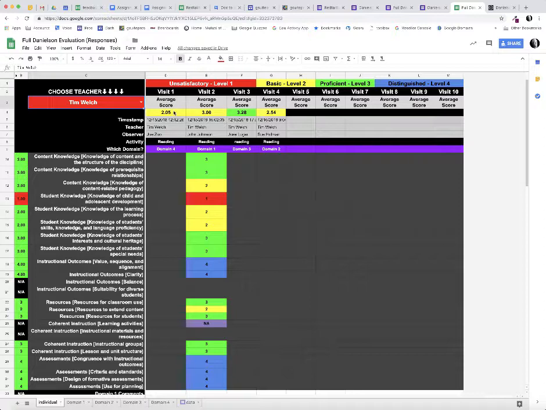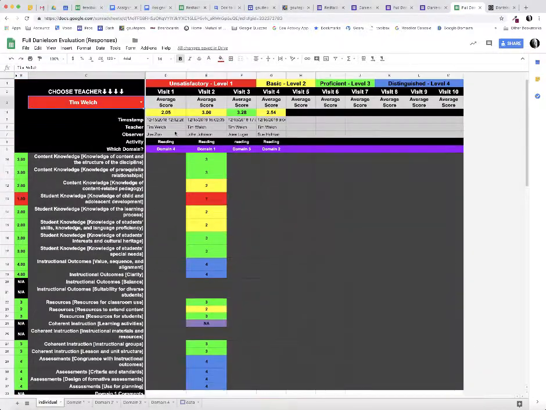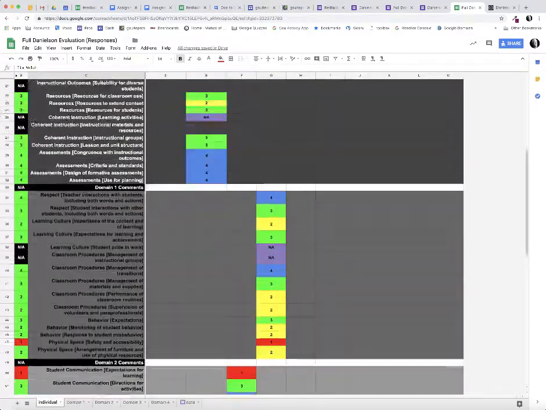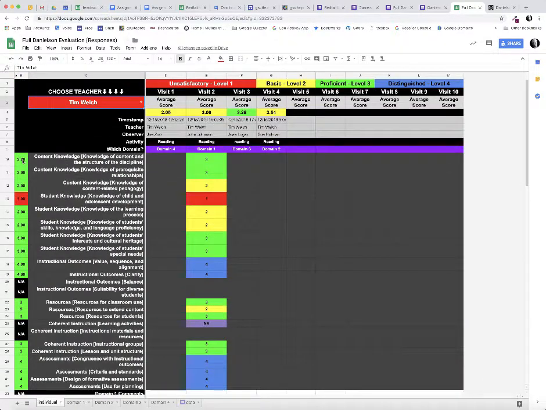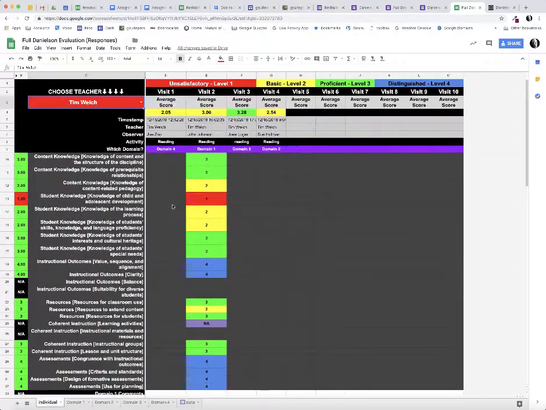We also get an average score for that walkthrough, and that happens to be the domain 4 walkthrough. Then over here on the left, we're getting an average. Let's say I did another walkthrough for Tim Welch, and there was another domain 1 walkthrough. These scores would then be averaging what that teacher's getting as a score for all of those pieces.